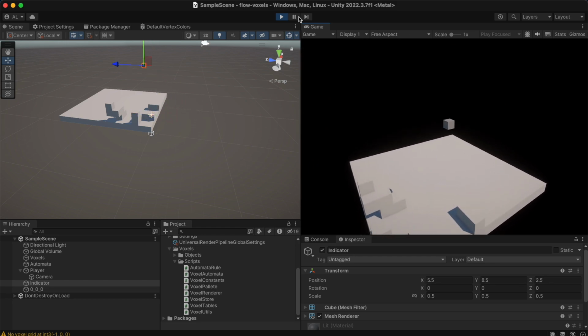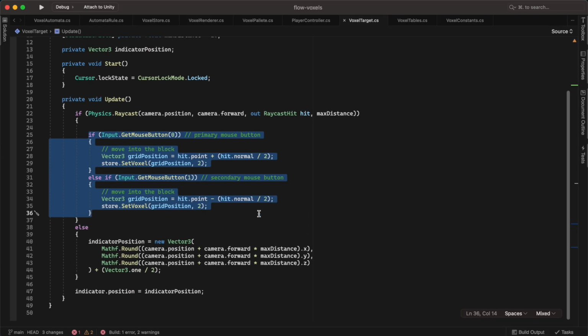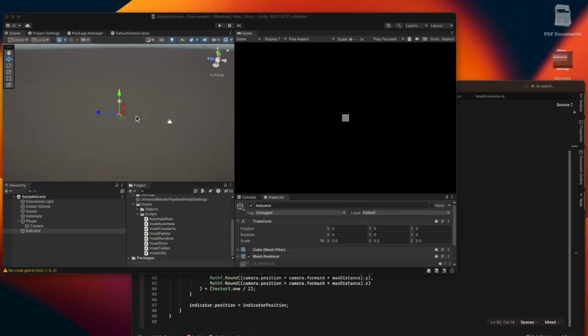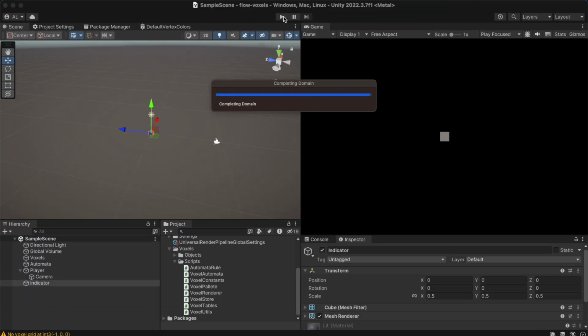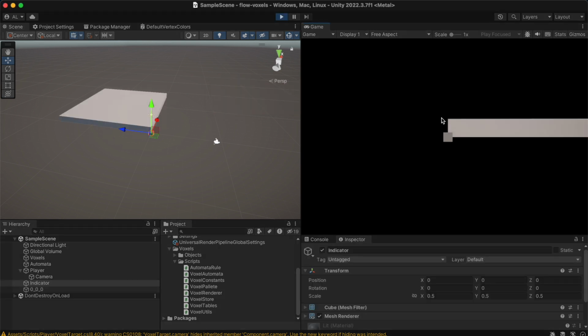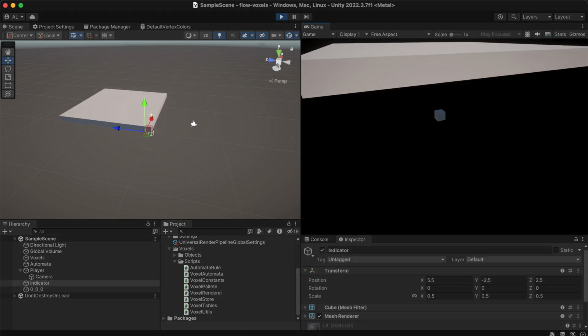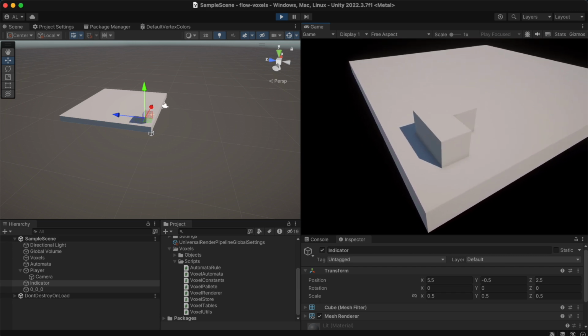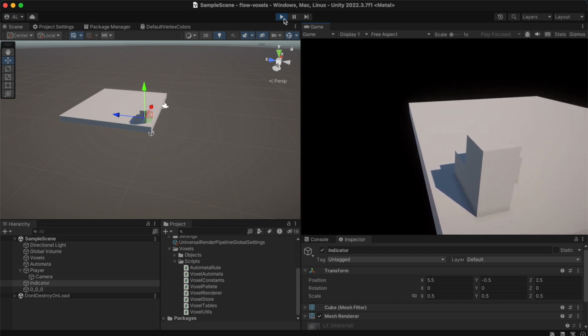So let's change this. So you have to actually click continuously. So get mouse button down. You can only click it once. It's on the first second that you click it. And now let's try this. Place a block. Yep. All right. So we've got blocks placing.